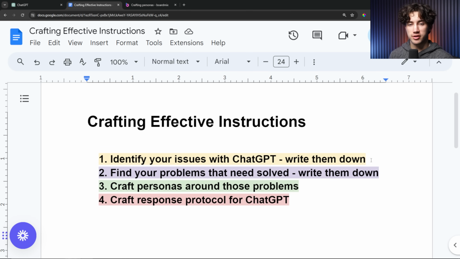The responses come out much more refined and tailored to the situation that you are dealing with. But how do you craft your own custom instructions if you don't want to purchase something like the 300 personas? Well, that's what I'm about to show you. Let's learn how to craft good, effective instructions for ChatGPT. Crafting effective instructions for ChatGPT boils down to 4 steps.